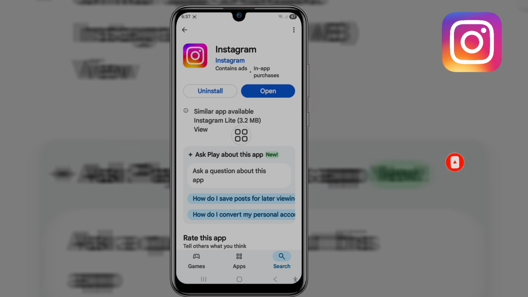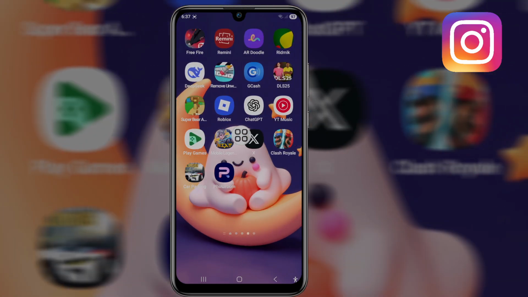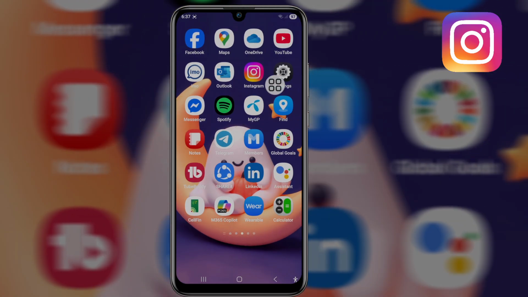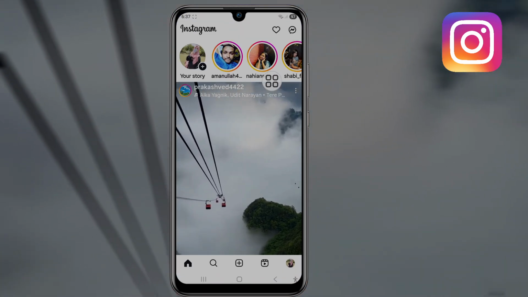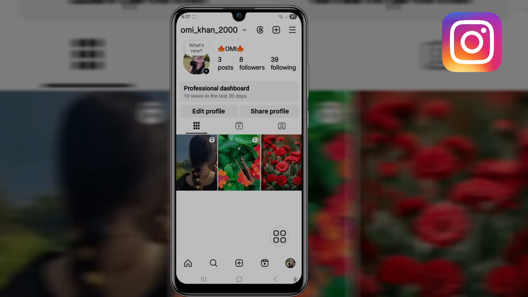Now back to your home screen. Then go to your Instagram. Click on Instagram. Now click on profile icon. Click on this.